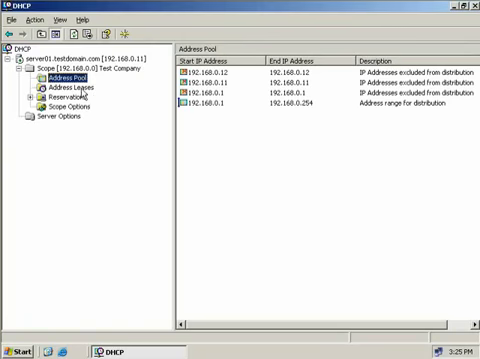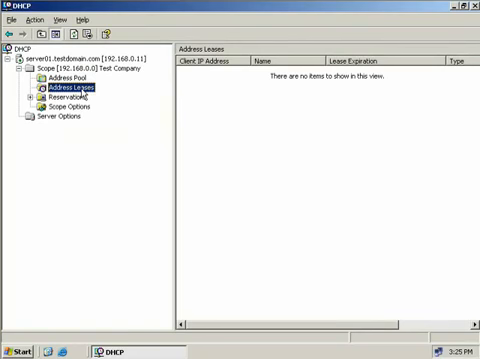The Address Leases section shows the IP addresses that have been supplied to clients, as well as the name of the computer that currently owns the lease and when the lease expires, or if the lease is a reserved IP address. Now as you can see, we currently don't have any IP addresses leased out to clients, but we will come back to this when we get to that in a moment.